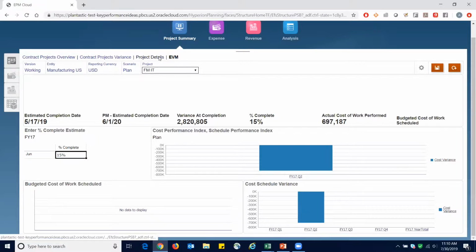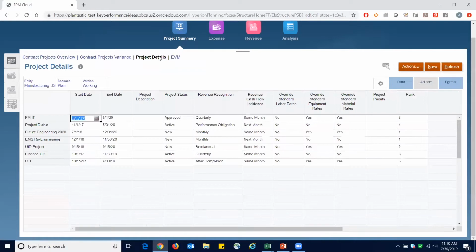Now going back to project details, this is essentially where you're going to take care of all those high-level tasks we were talking about. So on the left-hand side, we can see the names of the various projects. And then in the columns, we can see the start and end date, the project description, the project status, revenue recognition, cash flow incidents, and so on.